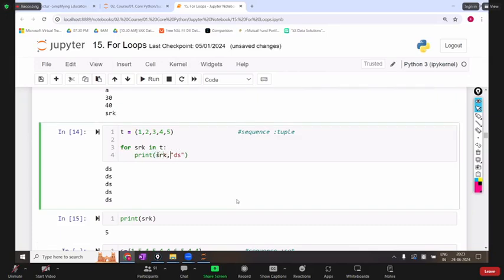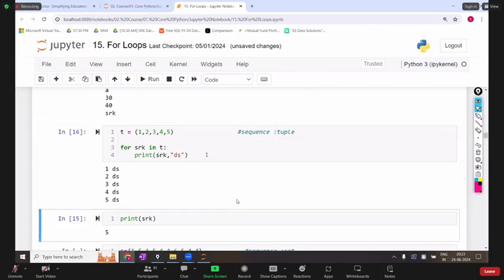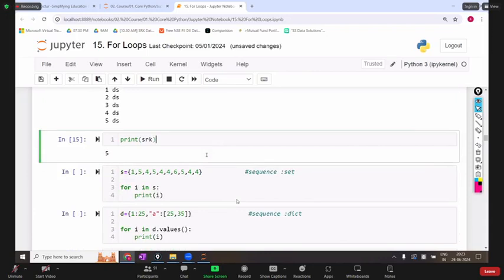Is the point clear? Sir, I want to see that value also. If you want to see that value also, write SRK comma. First it will take SRK is equal to 1 and 1 will be printed, 2 will be printed, 3 will be printed, everything will be printed. Clear? So now this loop will execute how many times? It will execute till all the values in the sequence are completed.